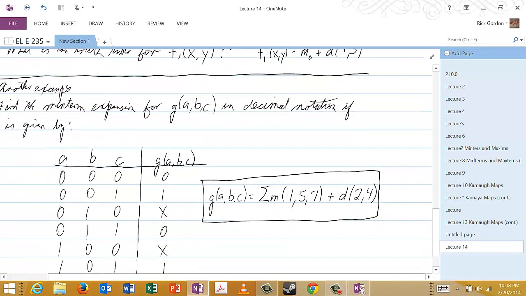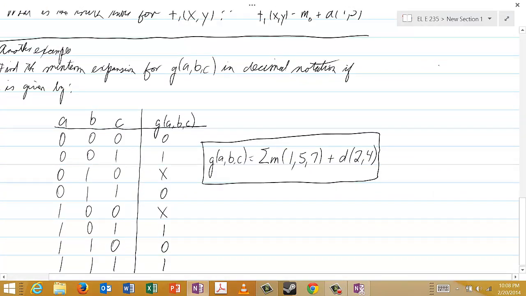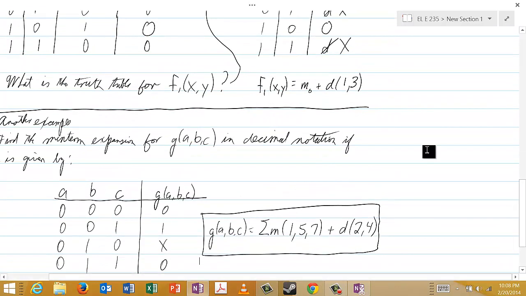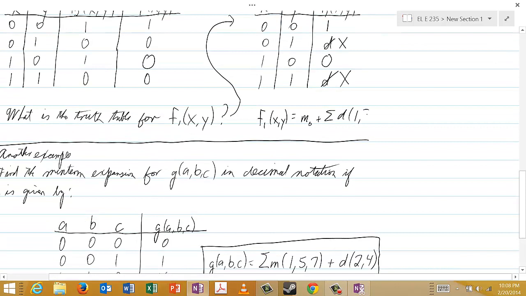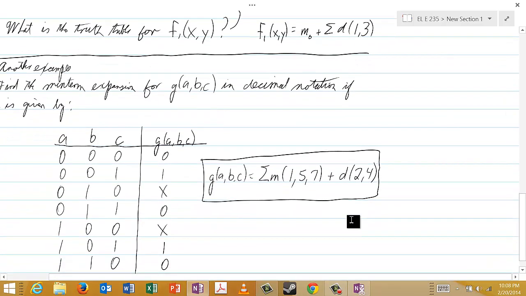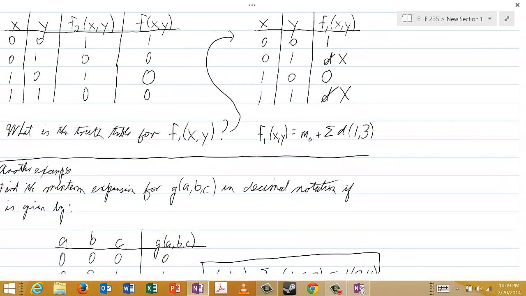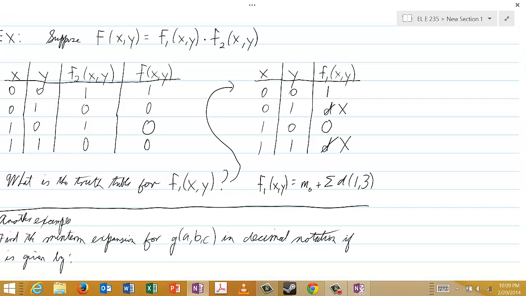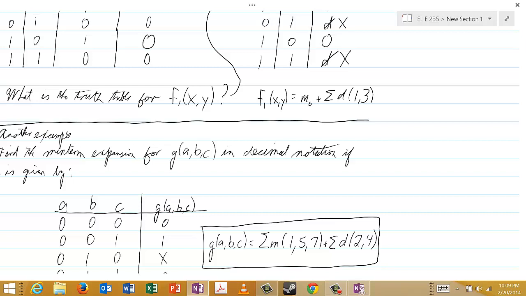Actually, I see now that I need to make one final change to be consistent with the notation in your book, and that is to denote that we have a sum of those don't care conditions. So this should be the sum of D 1 and 3, and likewise this should be the sum down here of D 2 and 4. So when you're writing a minterm expansion, which of course is a sum, you'll write your don't care conditions as a sum, and likewise, as you'll see in some of our other problems, when you have don't care conditions for a maxterm expansion, then you'll write it as a product.